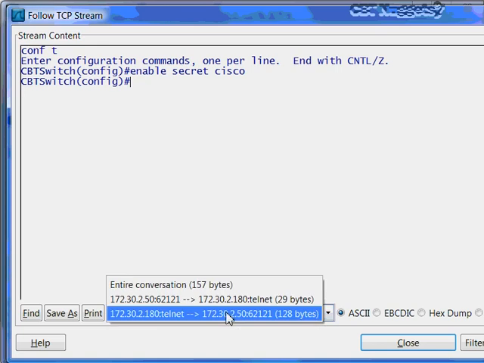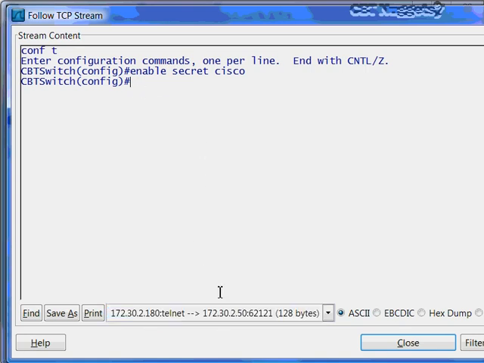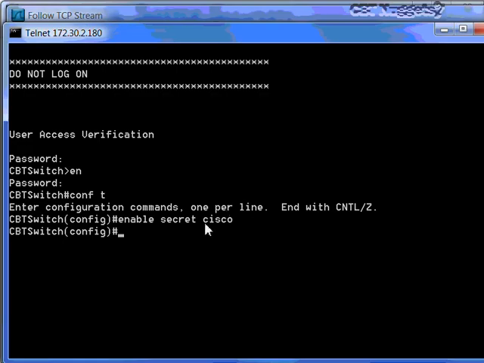This one right here, you can see is coming from 172.32.180, Telnet to me. This is from the switch to me. It gave me all of this information. It actually echoes every single thing that I type, and that's why I'm able to see what I'm typing. Every single time I type a character like that, the switch is echoing it back to me, and that's why I can see it on the screen. If it didn't echo it to me, I wouldn't see.